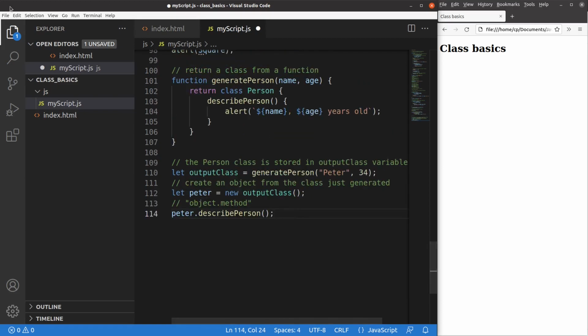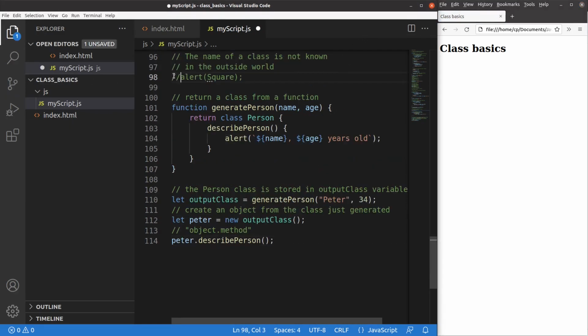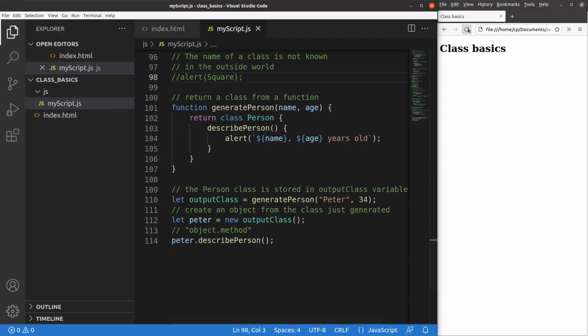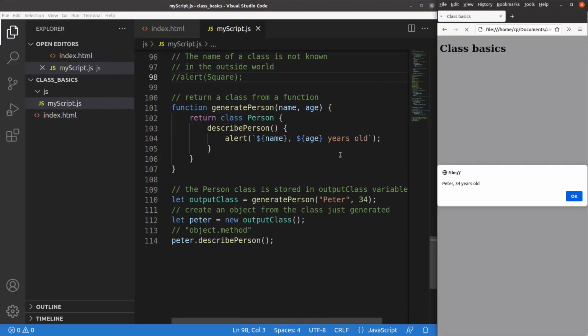So let me see, save. Save again. Reload the page. Yes, you can see that the describePerson function really works. And when I call this function, I just use the original information passed to the generatePerson function.